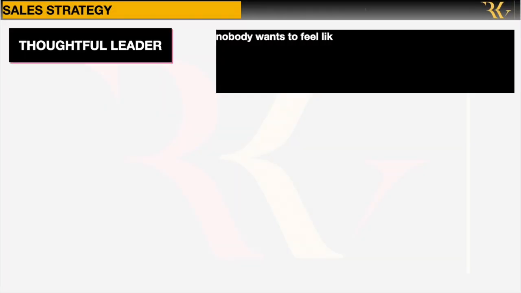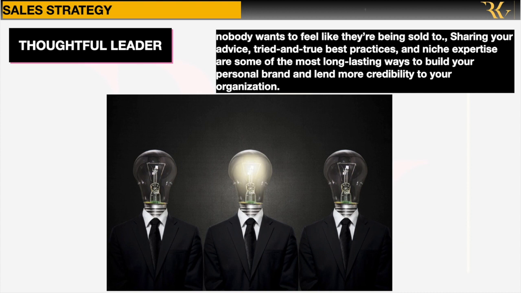Become a thought leader. Sharing your advice, tried and true best practices, and niche expertise are some of the most long-lasting ways to build your personal brand and lend more credibility to your organization. It's better to help people by offering solutions to their problems. Thought leadership is one of the most effective tools an organization can use to demonstrate its value to customers during a tough economy, even more so than traditional advertising or product marketing. Before you plan a spree of LinkedIn posts to drive leads, consider who your audience is, what they need to know, and how your organization can help.